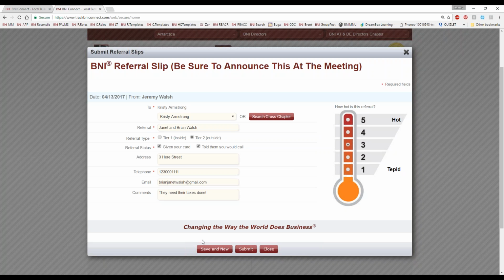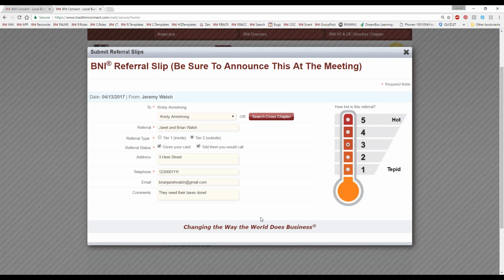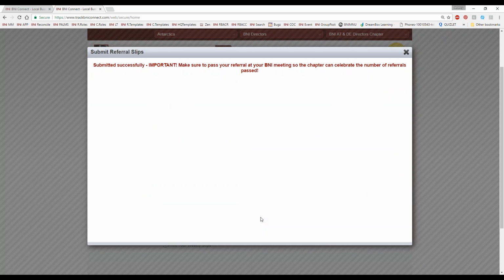Basically, save and new means that I've turned this one in, but you know what? I have another referral I need to put in right away. Right? Submit is just, I'm going to turn this one in and go back to my home screen. Close means I'm just going to cancel out of this, and it will not submit the referral, but I'm going to go ahead and click submit. And now, this referral has been passed.